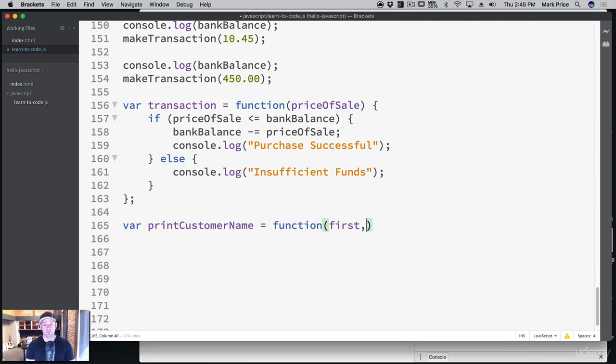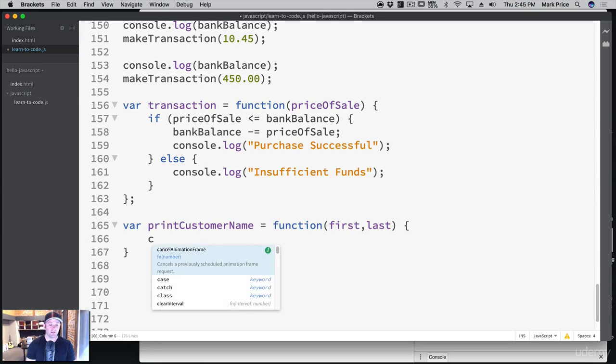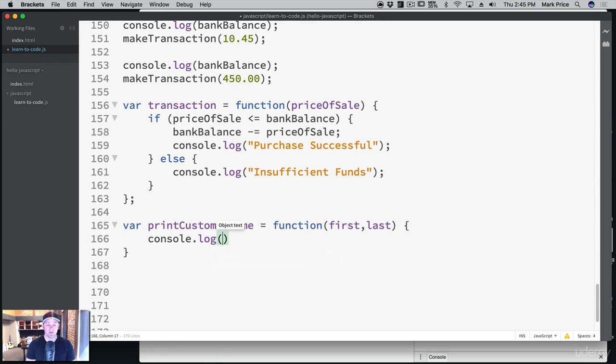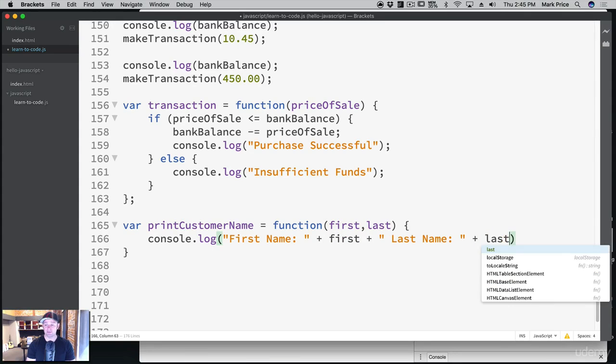is it's going to take first and last name, and then that's fine. Console.log, we're going to print the first name, it's like a nice readable print, plus first plus last name plus last, okay? So print customer name.